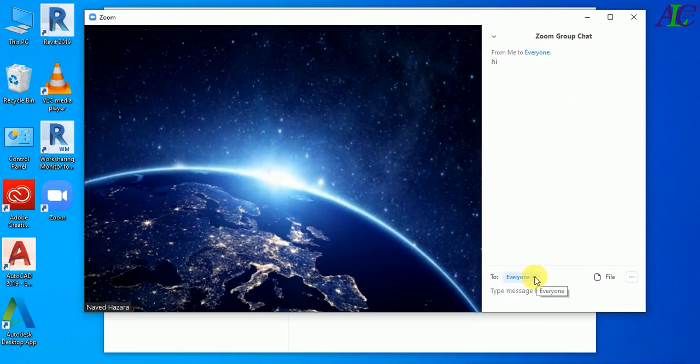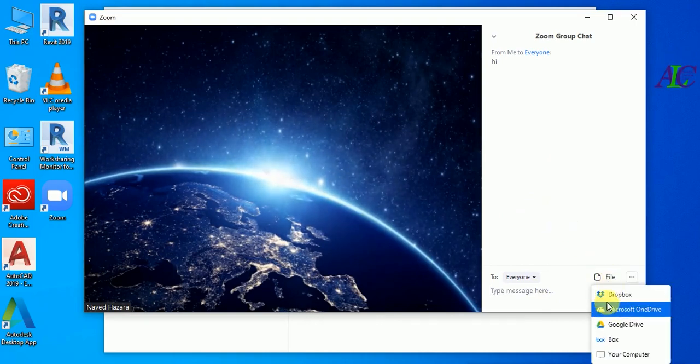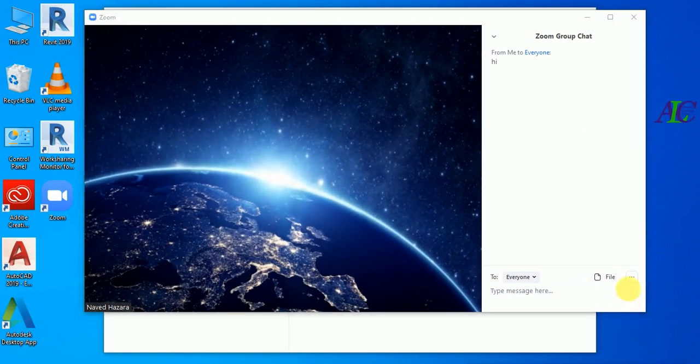From here you can control the chat, public or private. Now there is only one participant. If there are many participants, you can select to chat with the host, or you can chat with a specific participant. You can select from here, and then you can chat only with the person you selected. And also from here you can share a file. You can share from your computer, from Box or Drive, or you can share from OneDrive or Dropbox. It's up to you.